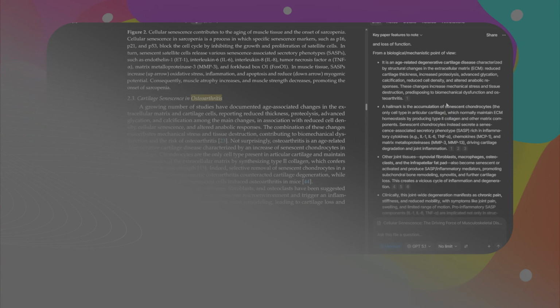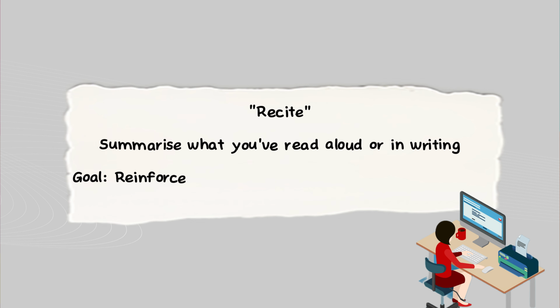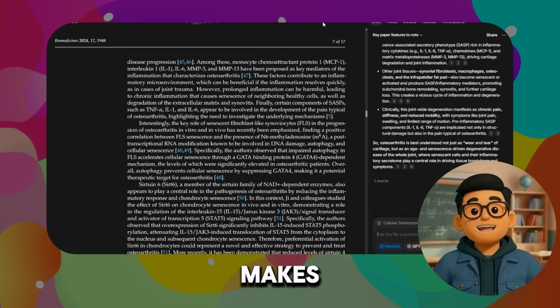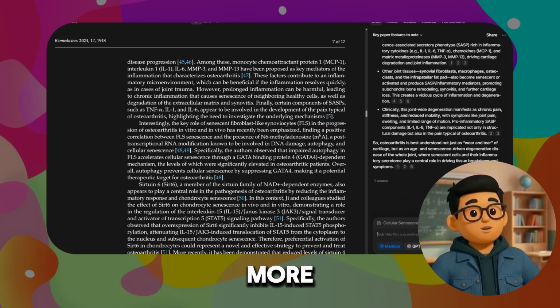The next step in the SQ3R method is recitation, and this is where real understanding starts to form. In the recite stage, you actively summarize what you have just read, either by saying it out loud or by writing it down in your own words. The goal here is not to sound smart, but to make sure the ideas truly make sense to you. When you try to explain something simply, you quickly notice where your understanding is weak or incomplete, and that awareness is incredibly valuable. Using Anara makes this process much easier and more effective.